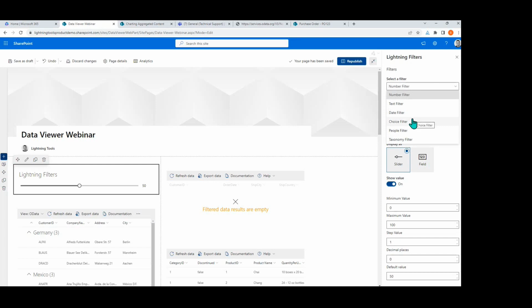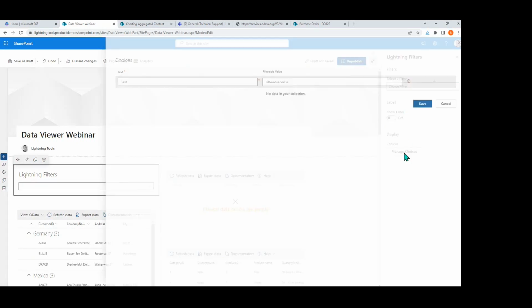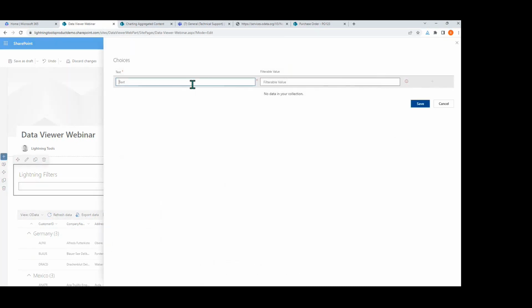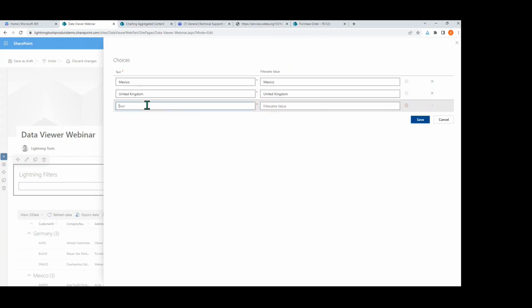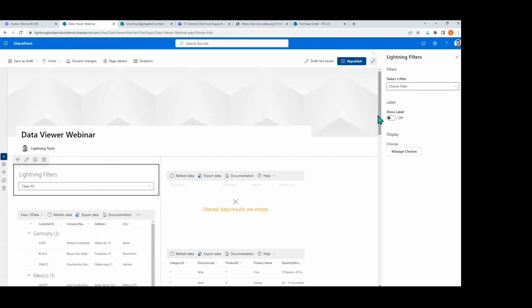So in here I could make this perhaps a choice filter, and we could manage the choices. So I'm just going to add in some countries in here. I hope I get this right. So we can have a display value and a filterable value as well, so if it's filtering on an ID or something like that.